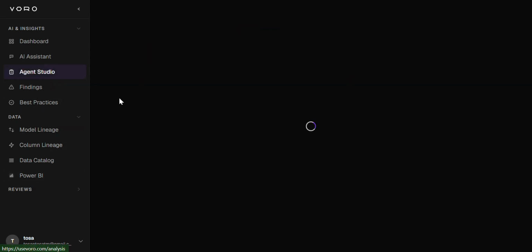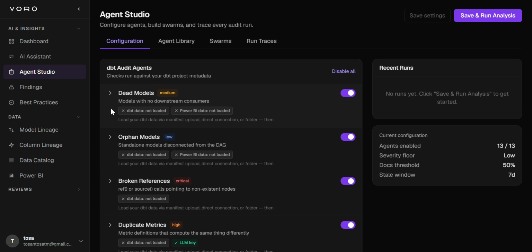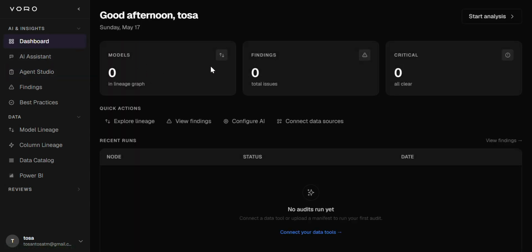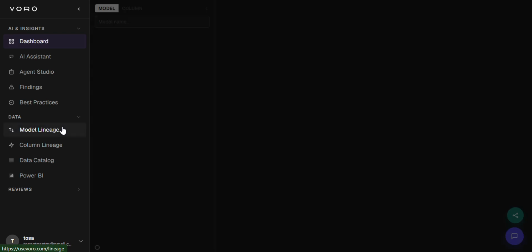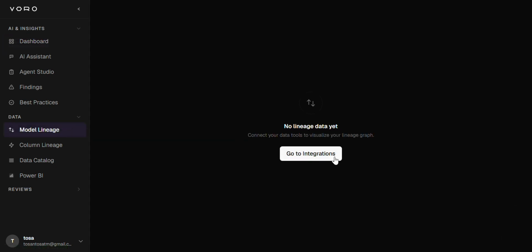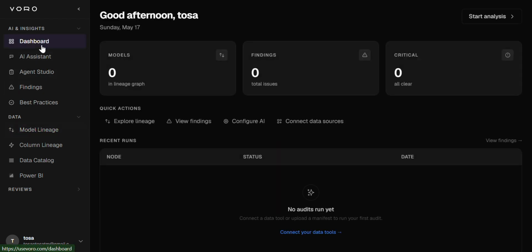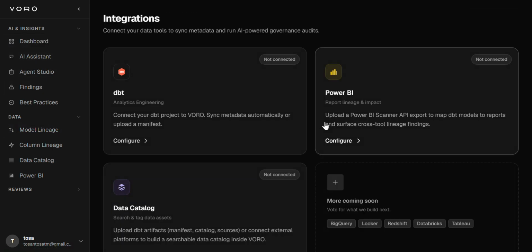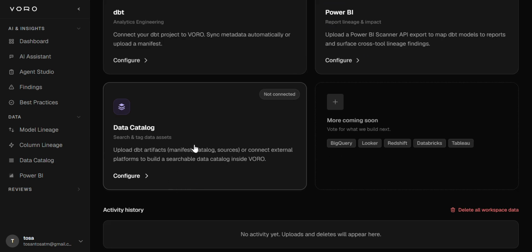So how can we see this work in real life? First, we need to go back to the dashboard. We see we don't have any project connected. We can connect our data through connect data source, or simply if we go to the model lineage, we have this, go to integration. For this video, we're just going to use dbt and exactly the manifest JSON. We have the option to connect Power BI and also to connect a data catalog.